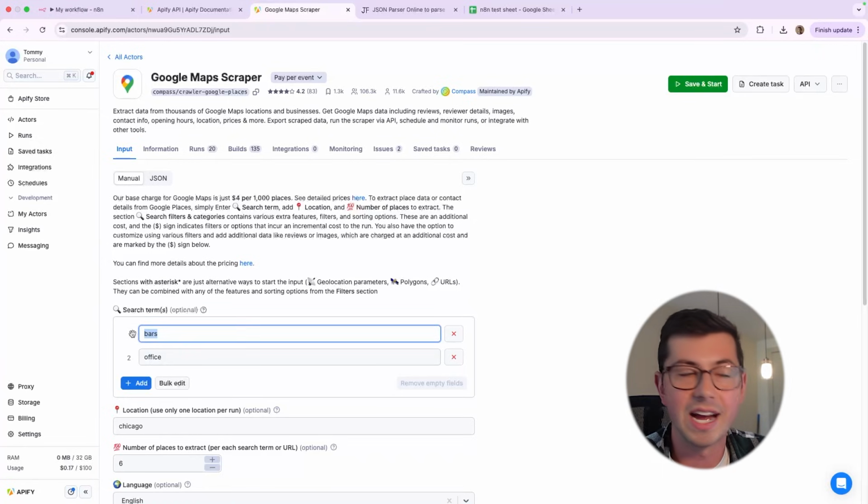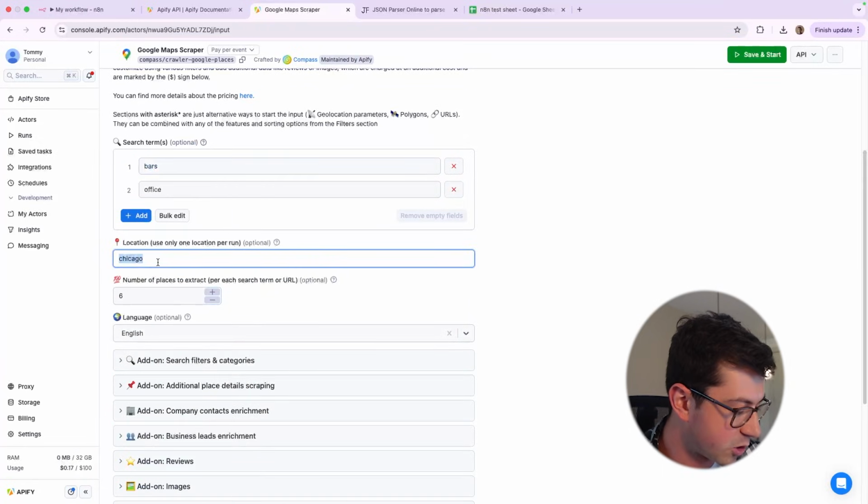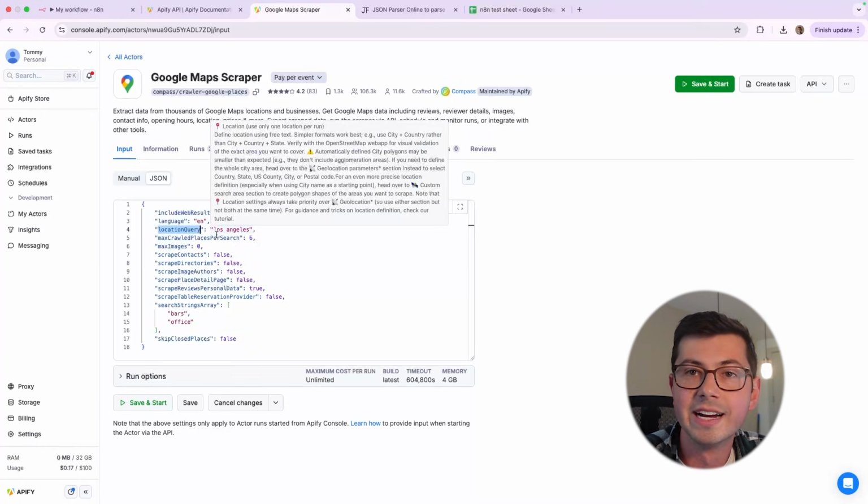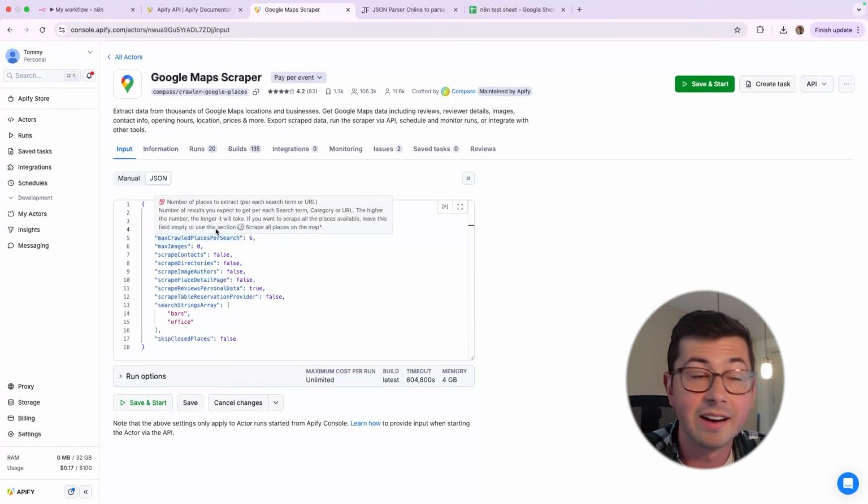And the reason that I'm showing you this, and actually let's do another example. So location here, let's change this to Los Angeles, if I can spell Los Angeles. And then we hit JSON. Notice that location query now says Los Angeles instead of Chicago.